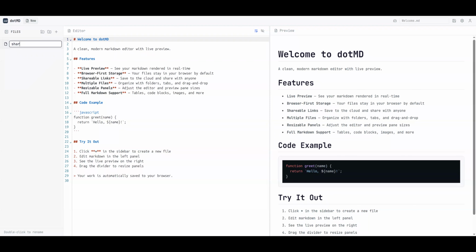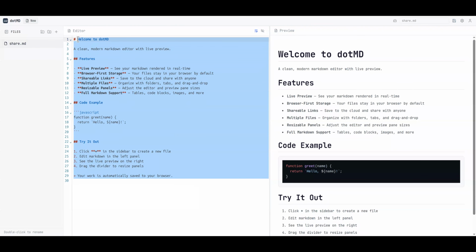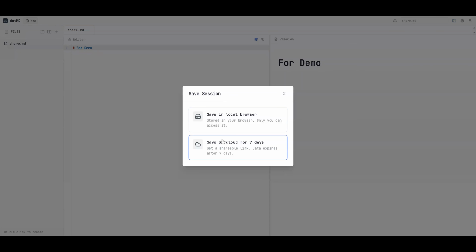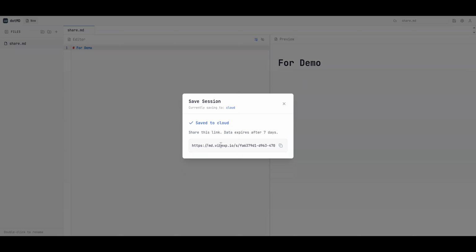So let's say I am creating a document. Then you can save the entire session. You can save it in your local browser, or you can save it on cloud. In cloud it will expire after 7 days, and you can get an instant shareable link that you can share with others. So let me save this to cloud, and it will give me a link that I can share with others later.